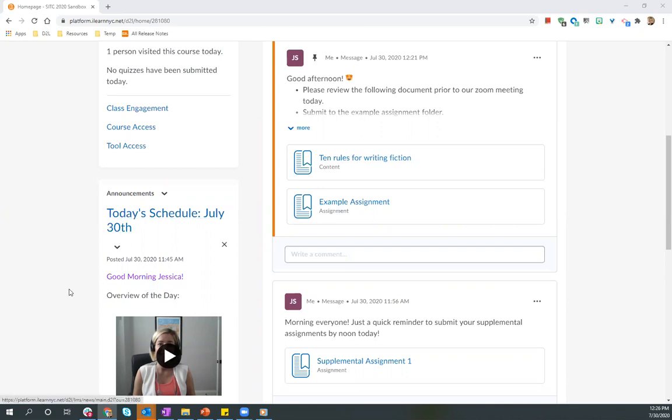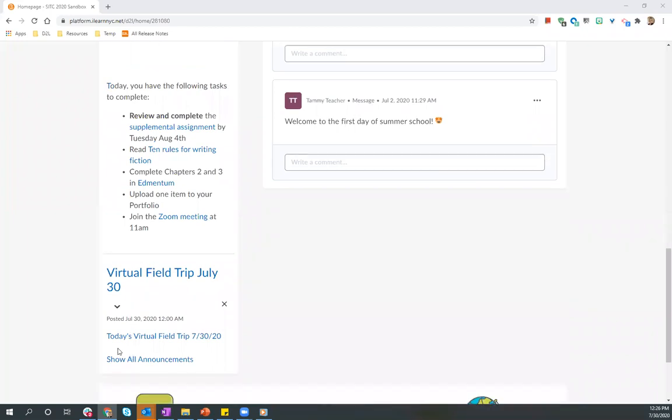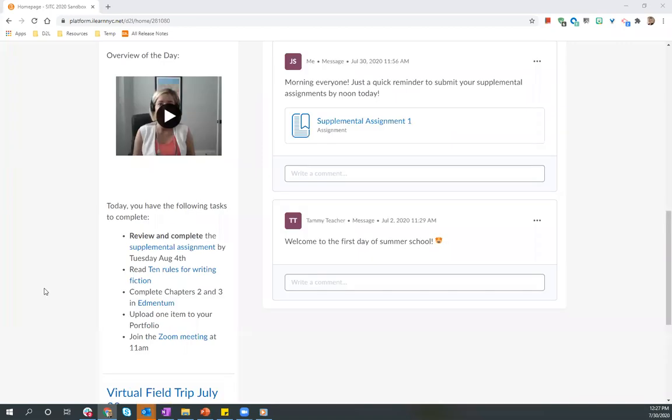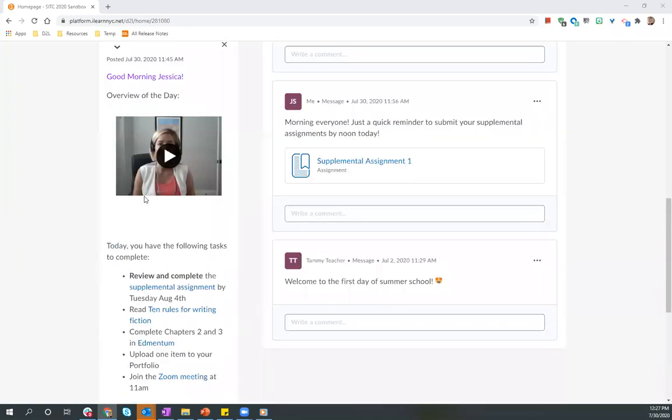As I mentioned, announcements has those virtual field trips that are preloaded and automatically added to your summer school courses, but you can also create your own announcements as well. That's what I've done here, this little announcement. And as I mentioned in that table, with the announcements tool you can add a video note, which I really love.